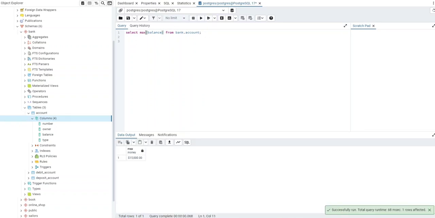So let's also check out count. We want to count how many customers we have. So that will be count owner, right? Oh, can't spell owner. Count owner. So we have about 8 people.